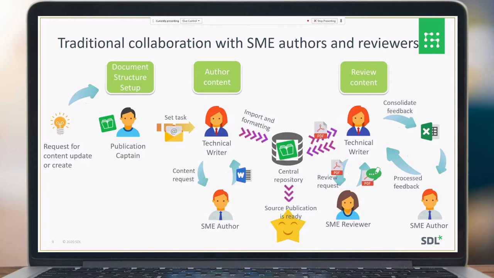The technical writer makes a consolidation of such feedback, like in Excel spreadsheets, and sends it out to the SME author. The SME author provides some additional feedback to the technical writer, probably some content changes, and the technical writer should once again make formatting and import it to the central repository. And only after this can we say that the source publication is ready.